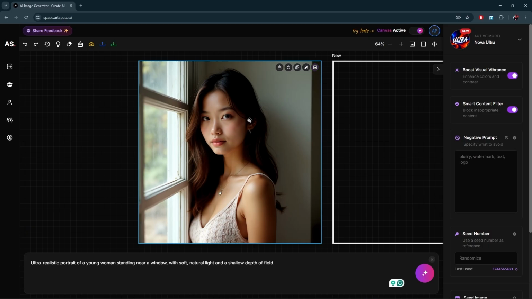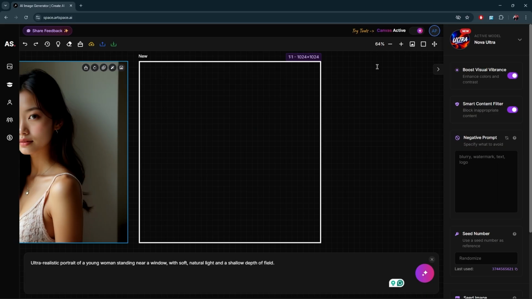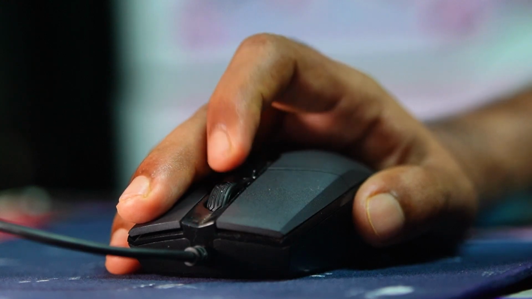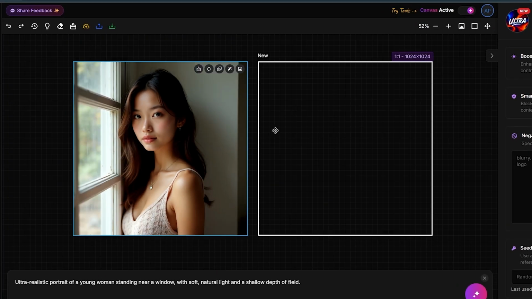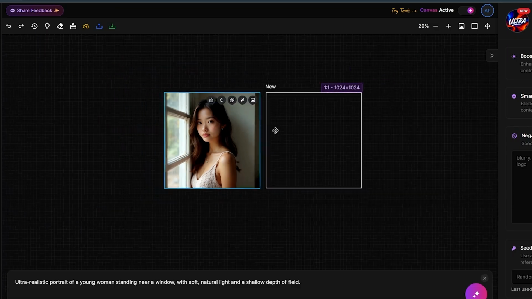When you want to zero back in on your next generation spot, just hit Zoom Art Box, and you'll be instantly focused right where the next image will appear. Here's a neat little tip. You can also zoom in and out with your mouse wheel. Just hover over the area you want to zoom into, scroll up or down, and you're good to go. It's easy, intuitive, and makes navigating your canvas feel completely natural.